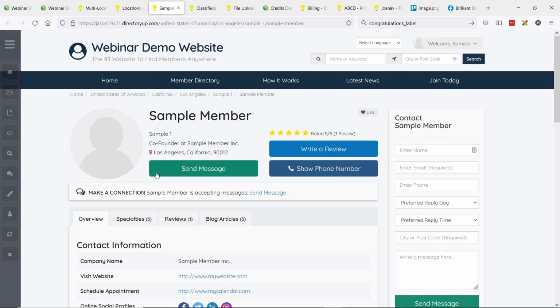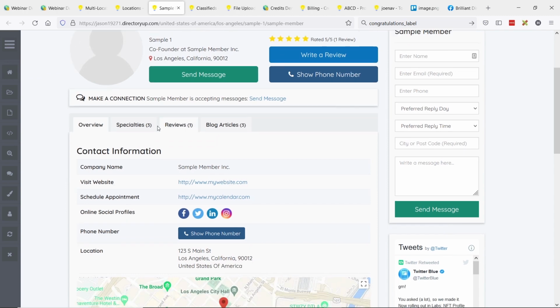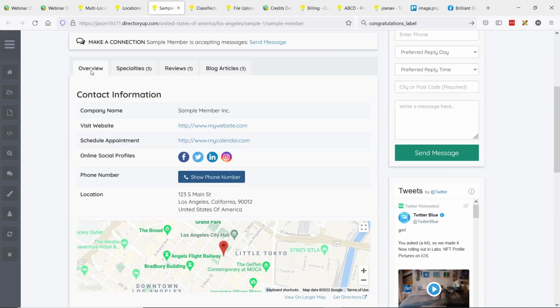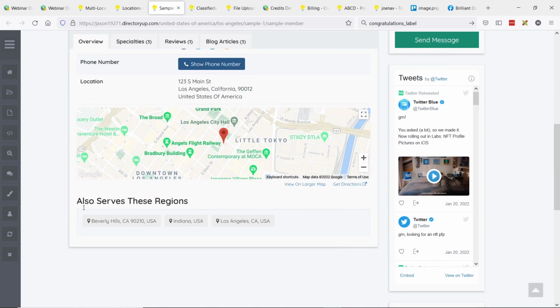What we have now is the ability to display these locations. Here's the sample member's profile page. You can actually have it in the overview tab, and you can choose what position you want this. And here it says also serves these regions, and we can see these additional regions that this member serves. It's not only good for the visitor coming to this profile page to know this information, it's also good for SEO because now you have some more unique and specific keywords on this member's profile page.